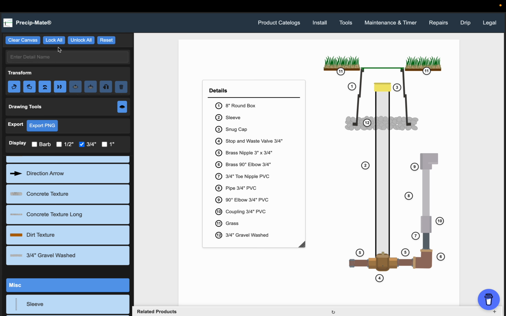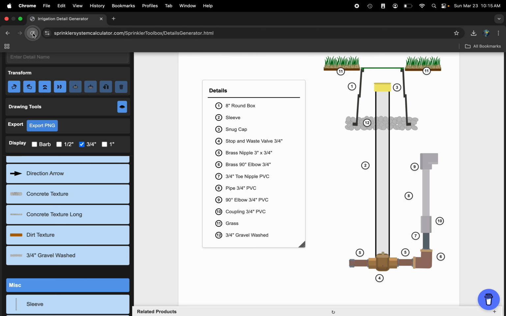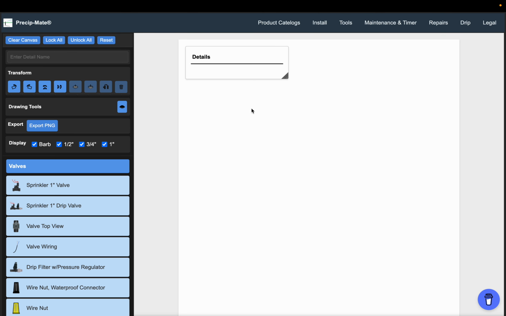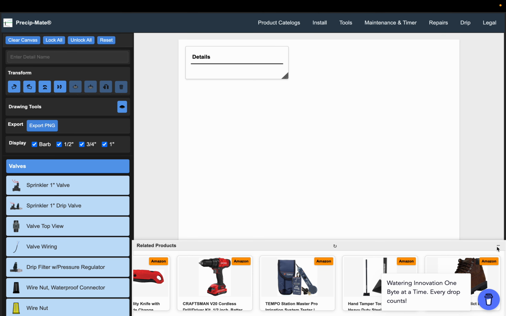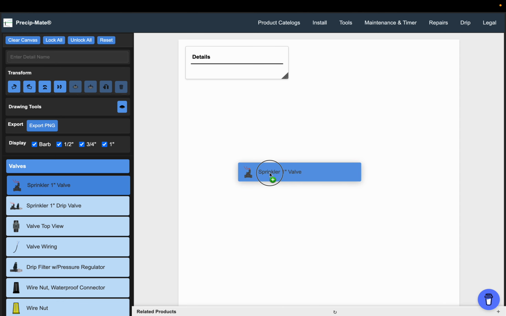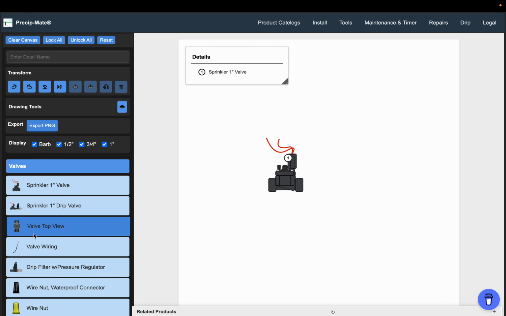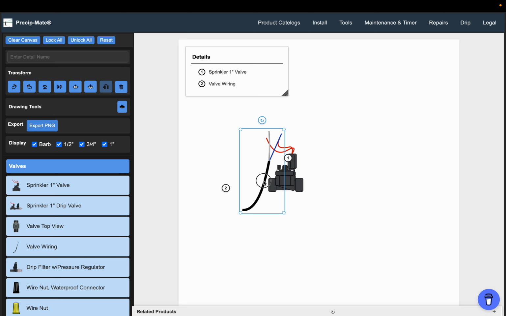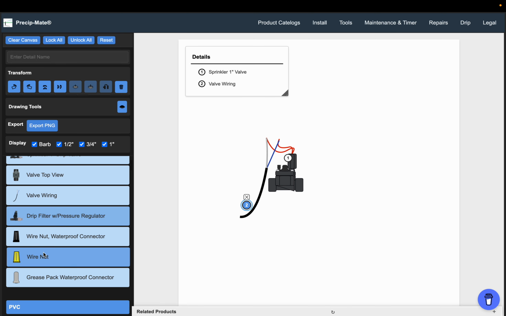So I'm going to refresh it actually, so we can start over, show you. Okay, pretty simple. It's literally just a drag and drop tool where you can build whatever it is that you have in your mind for sprinklers, as long as the parts exist on here. It doesn't have all parts yet, but at some point I hope to have this be a more comprehensive tool.